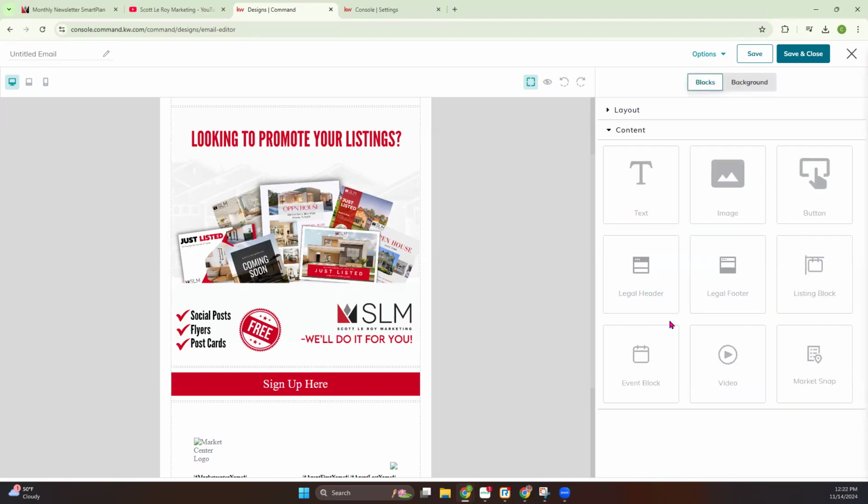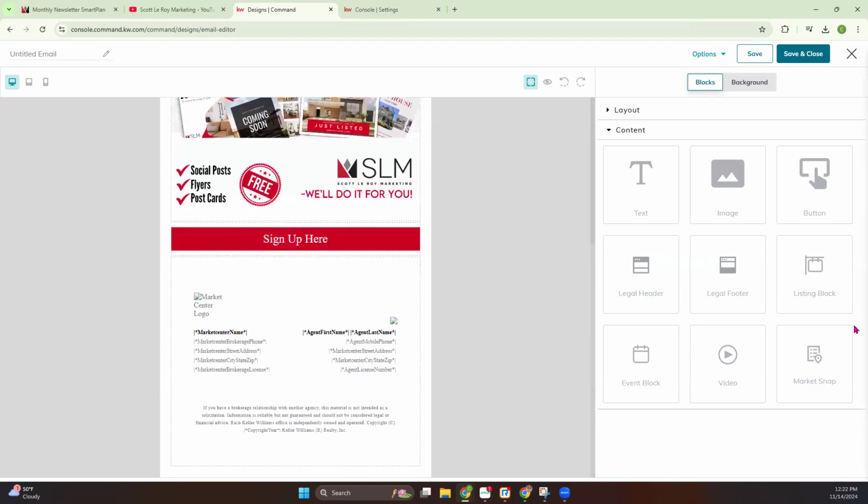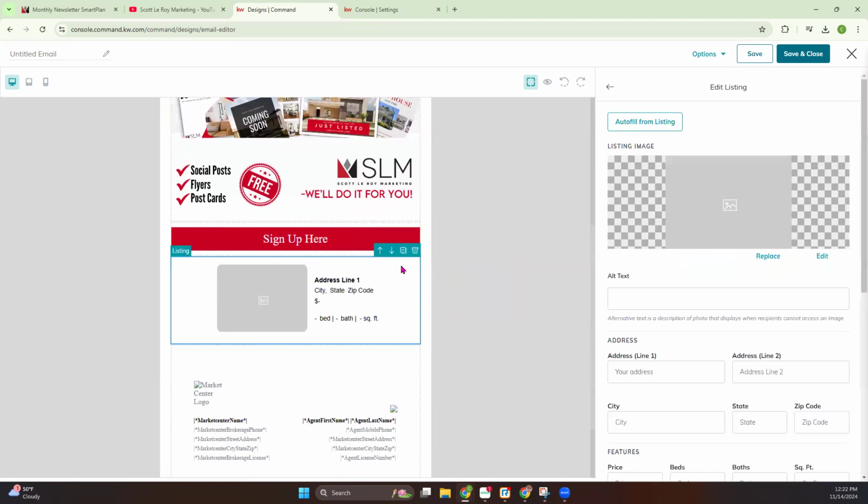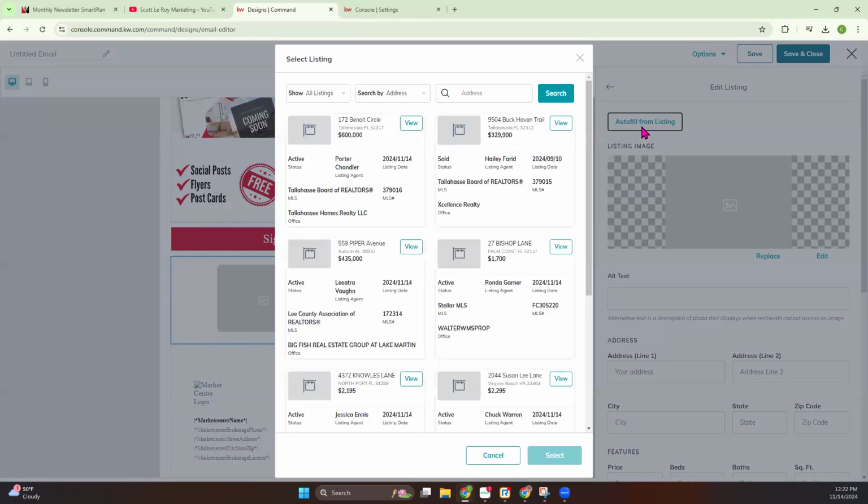Now, next, we've already done the legal header at the top and the legal footer. So next is our listing block. So again, I'm going to drag and drop that over. Now the listing block gives you all of the listing details. Now you can automatically fill this from a specific listing or of course add it yourself. I like to do the listing option though. So doing autofill from listing, this is where we can pull in our listing. And I grabbed an address over here that I'm going to go ahead and pull in.